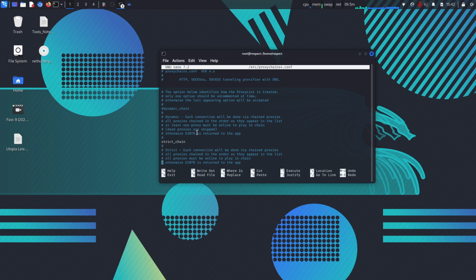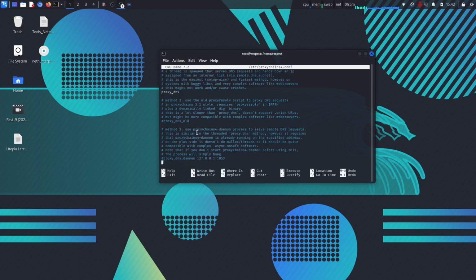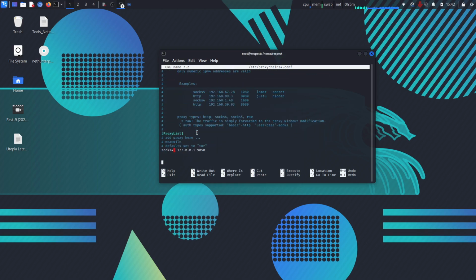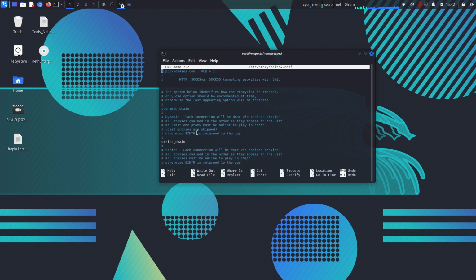Actually, when you install proxychains in the system, in the first impression it looks like you need to do some setup. First of all, you need to comment out this line by adding a hash sign at the start of strict chain. It means you are disabling this option, and you need to enable the dynamic chain option. Now remove the hash from the start of dynamic chain here.